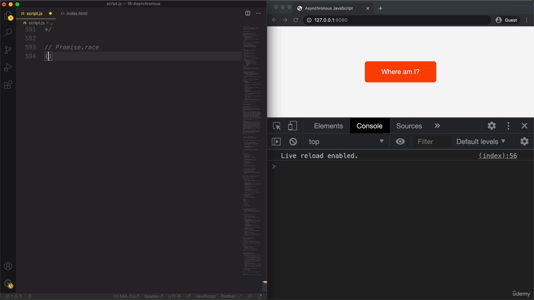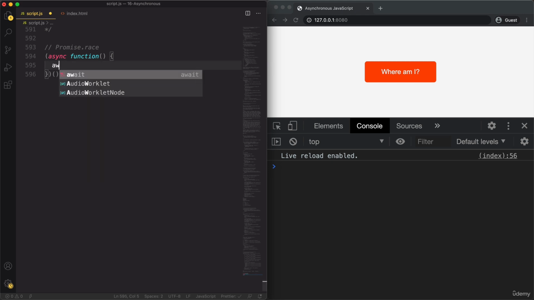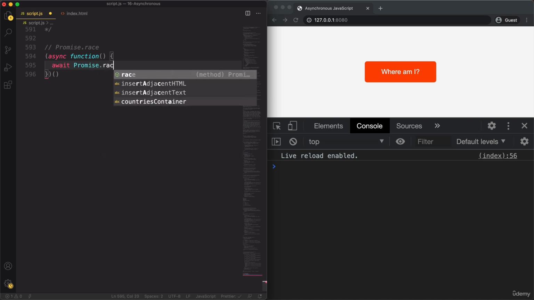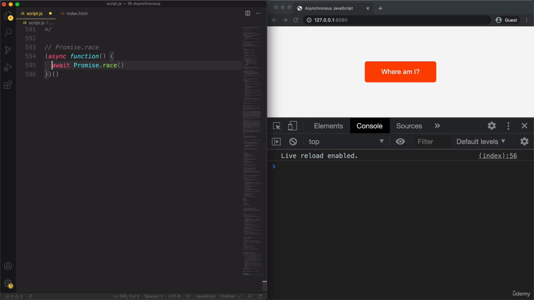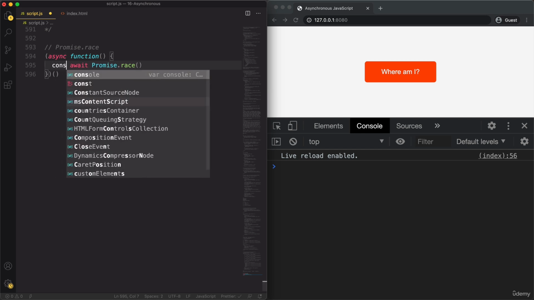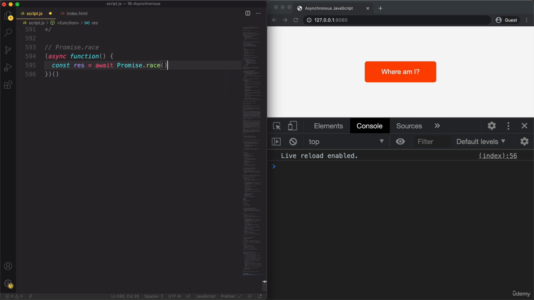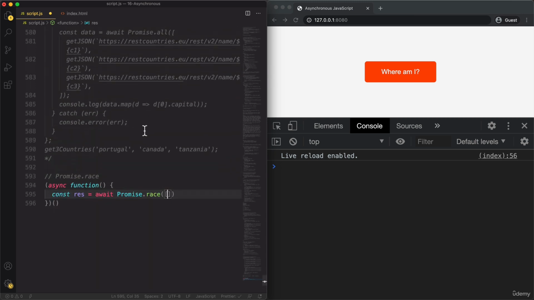But let's now actually see this in action. And I will create a quick IIFE here so that I can use async await without creating a whole new function with a name. And so, as always, we use await, Promise, and in this case, .race. And let's also store it here as a response.